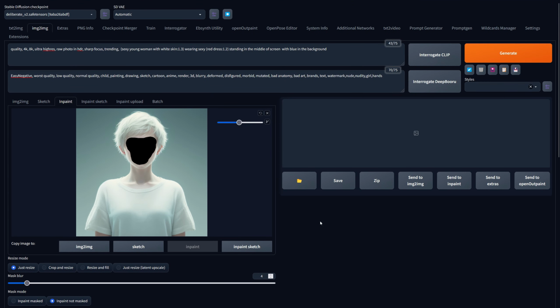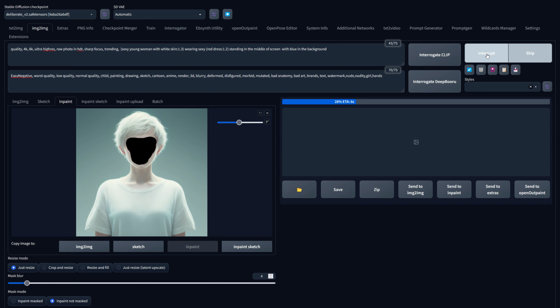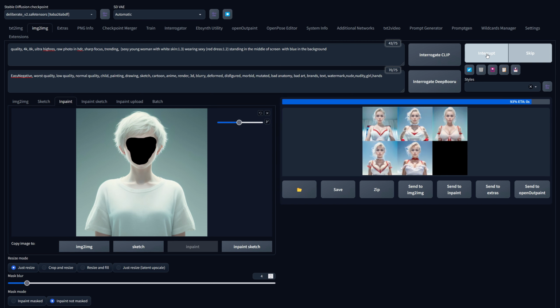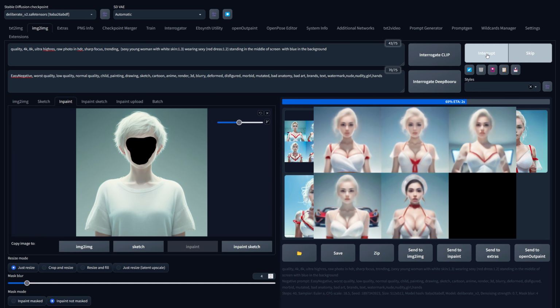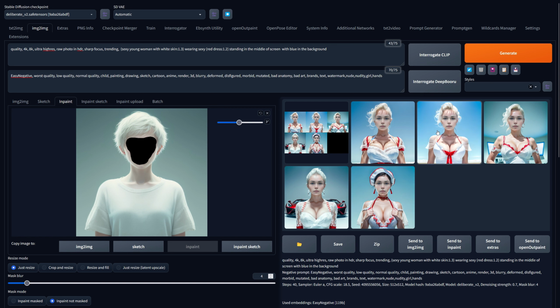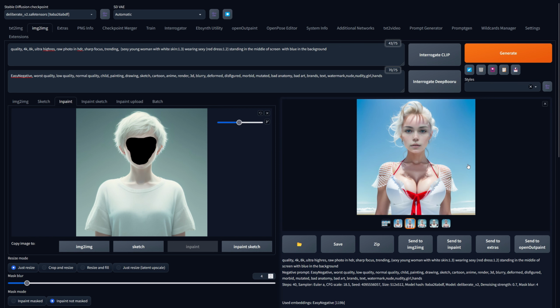Now hit the Generate button and check the results until you are satisfied. It might take a couple of attempts before you find something you like. You could also play with CFG scale or denoise strength to tweak it a little. As you see, it produces really good results.